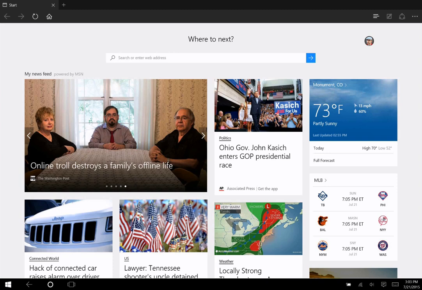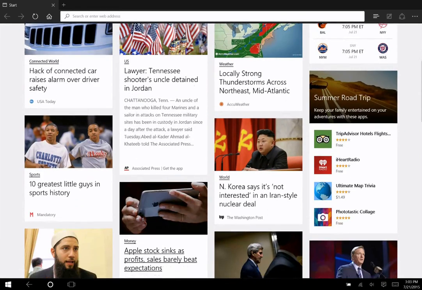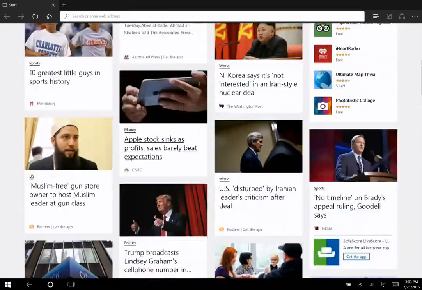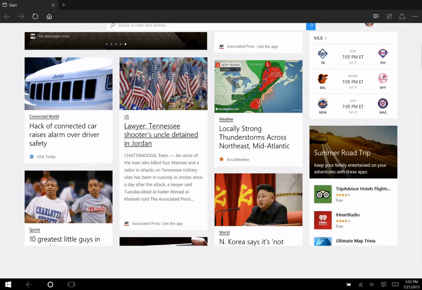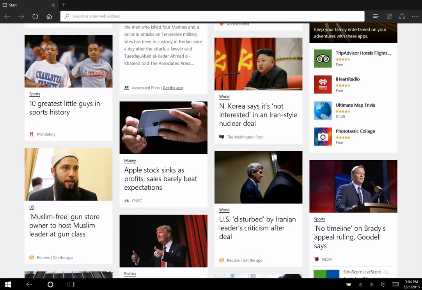I'm using this in touch mode just to demonstrate that it is very easy to use whether you're using a touchscreen or a mouse and keyboard. What you see here is the home screen, the start screen. When you open up Microsoft Edge, you can choose to have it show a specific website, perhaps if you have a website that you need to go onto very frequently, or you can have it show this page. What this page really is, is a collection of news stories. If you're using a Microsoft account, this is going to be useful because it's going to show you information that you're likely to want to see.